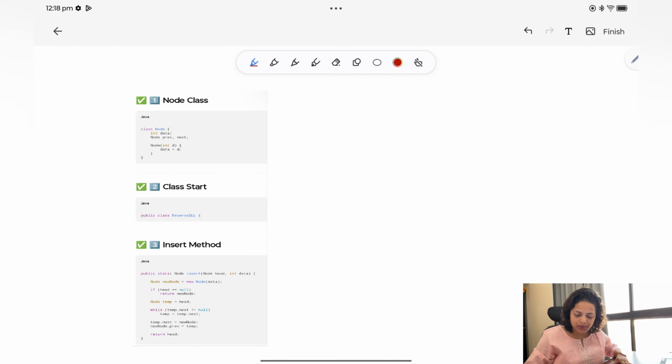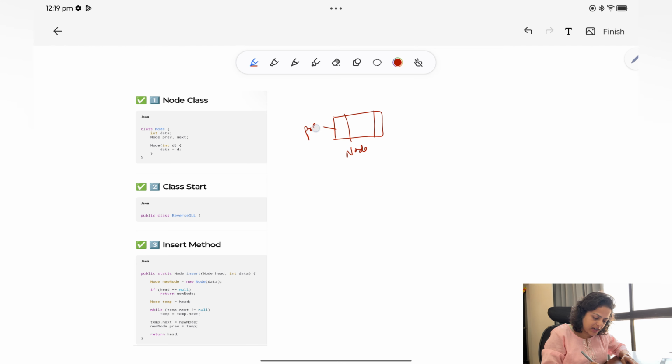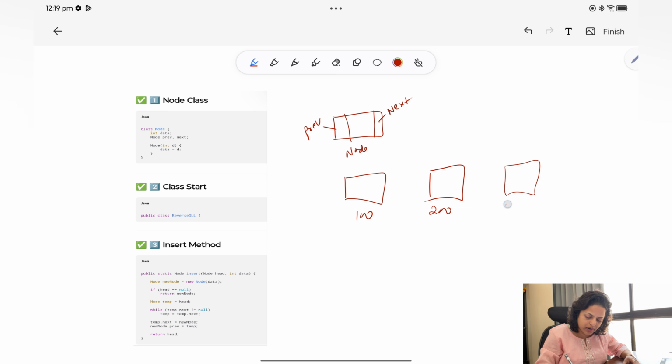Hey guys, so let's discuss a new problem from linked list, which is reverse doubly linked list. If you know the structure of a doubly linked list, you will have a node which will have two links. One is previous and second is next. For example, if you have a doubly linked list something like this: 100, this is the memory address of the node, 100, 200, 300.